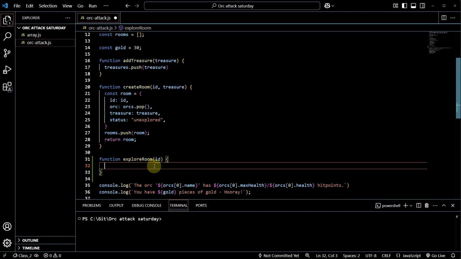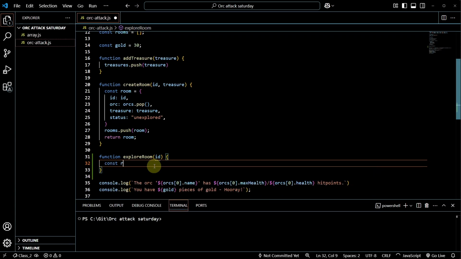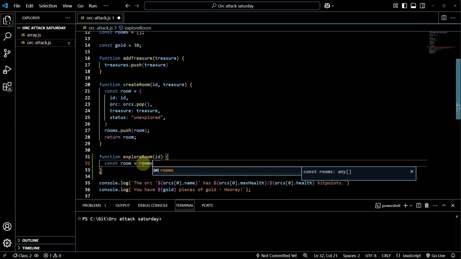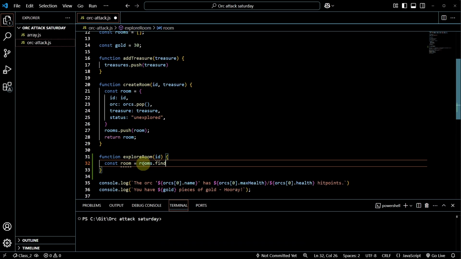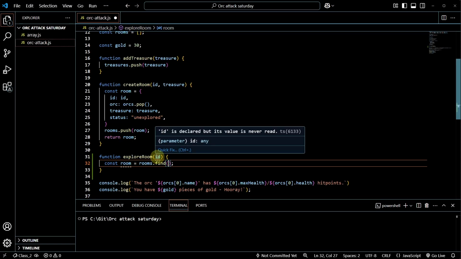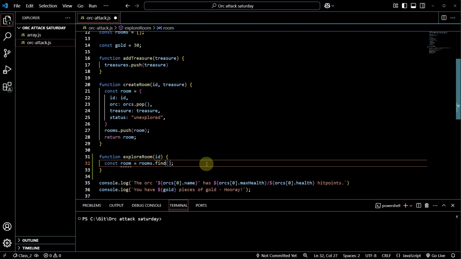The way we do that, we could manually go through the array of rooms and find it, but an array has a function for finding something. So the room I want to find, I will call room. And I'm going to look in my array, rooms, and then I will use the find function. And what do I want to find? I want to obviously find the room that has ID 1. But the syntax for find looks like this.